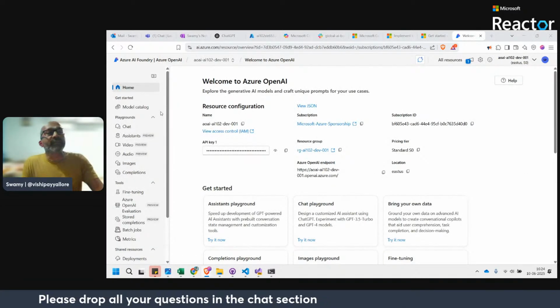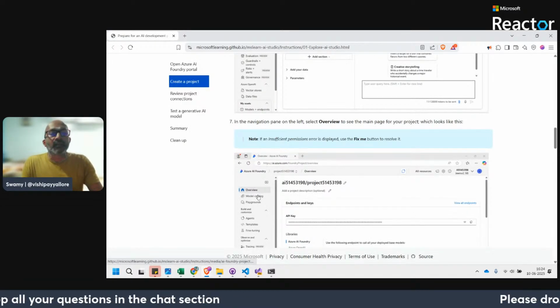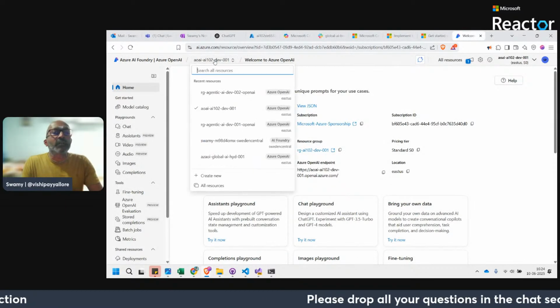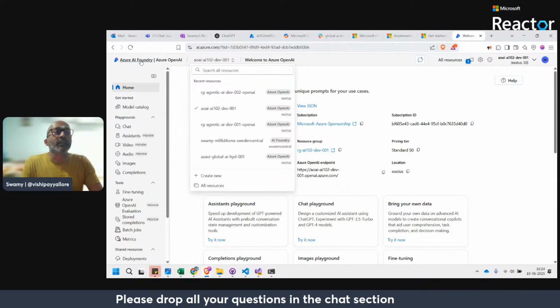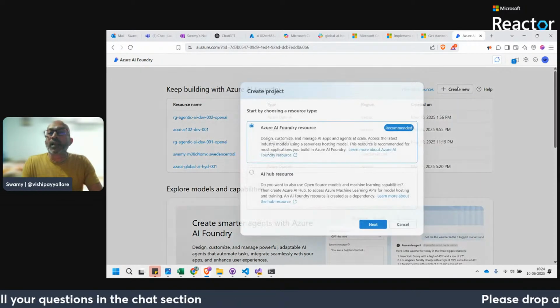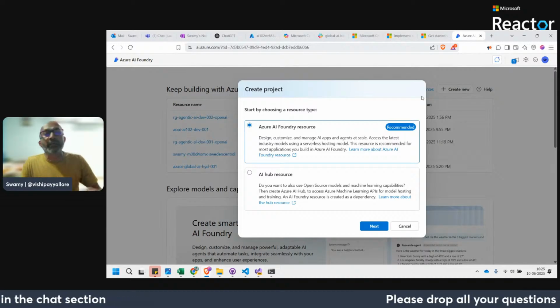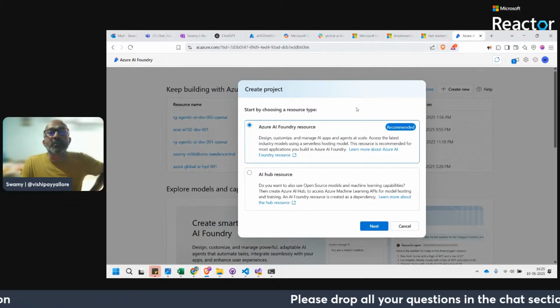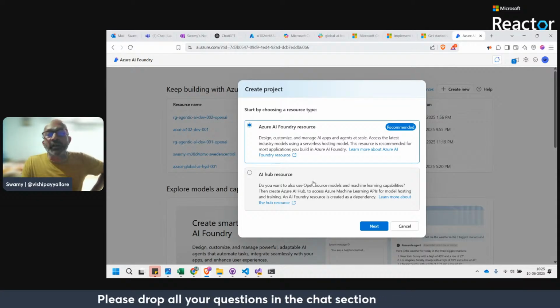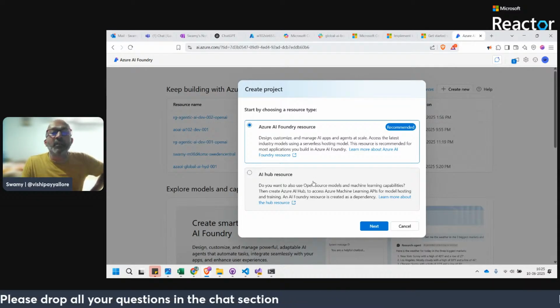So here we can see Azure AI Foundry. Do you have a project? I don't have any project. So I should have created a new project here in the Azure AI Foundry. So here we can see the Azure AI Foundry resources or AI resources.